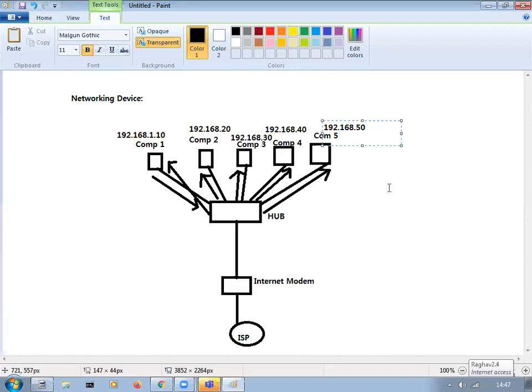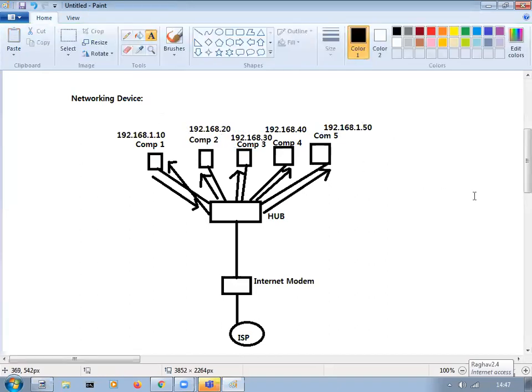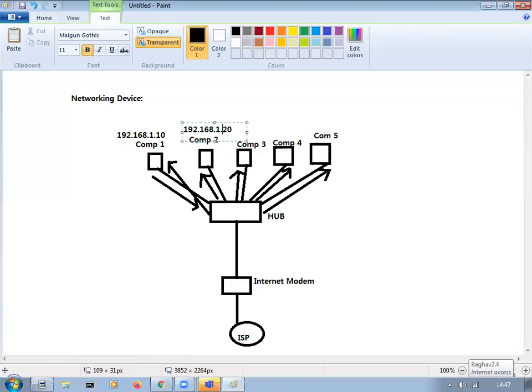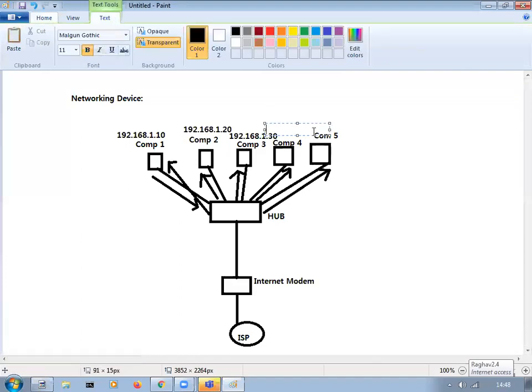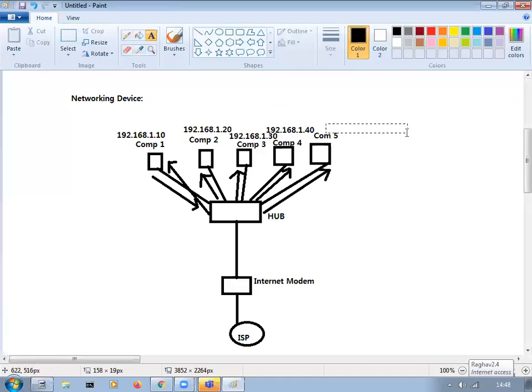Hey man, I did some mistake, I guess. It is one everywhere, you have to keep it. Let me modify it: 1.20, 1.30, 1.40, 1.50.